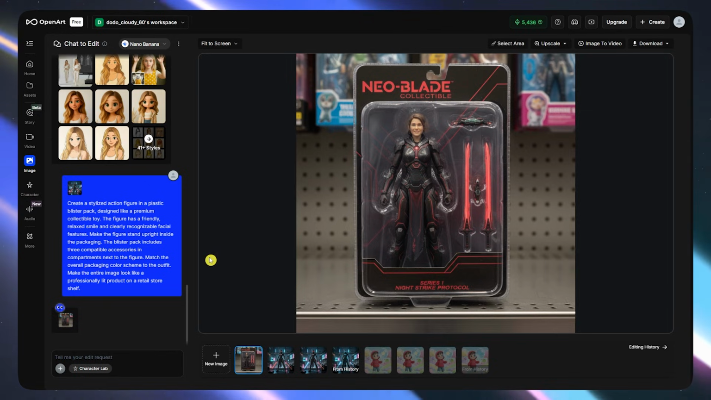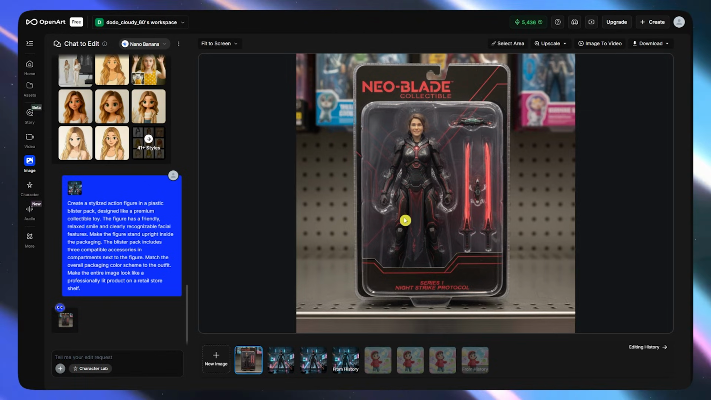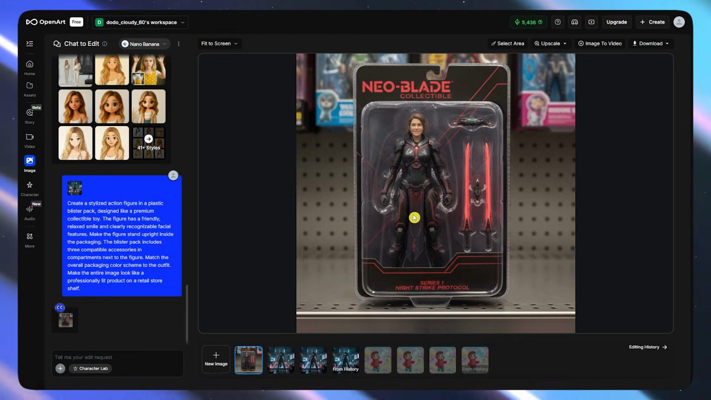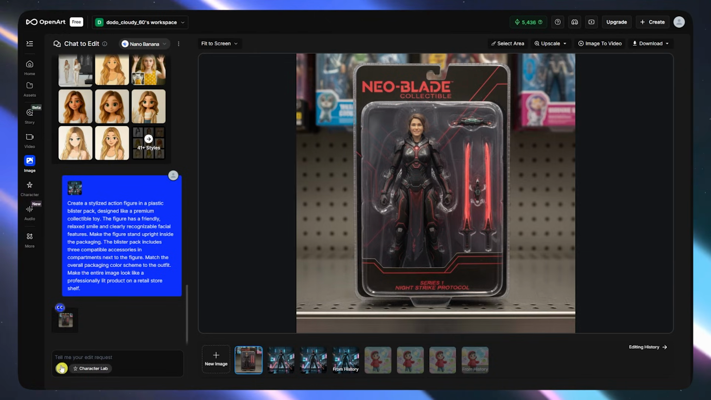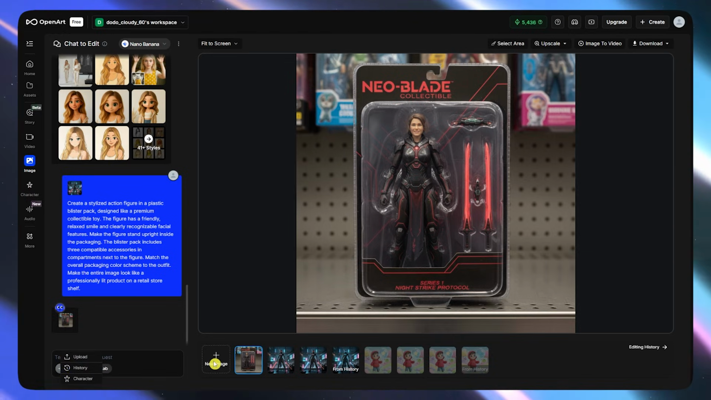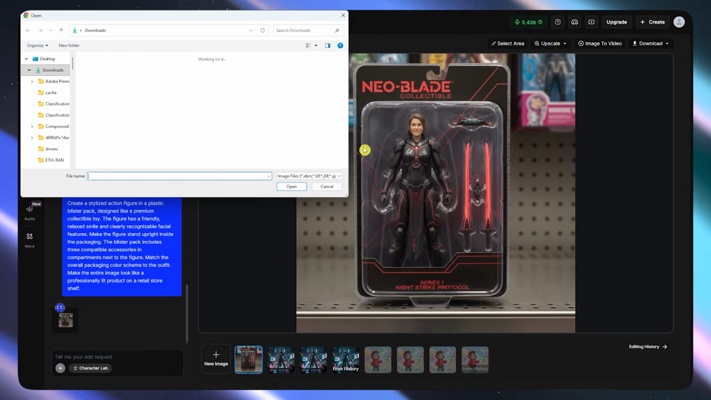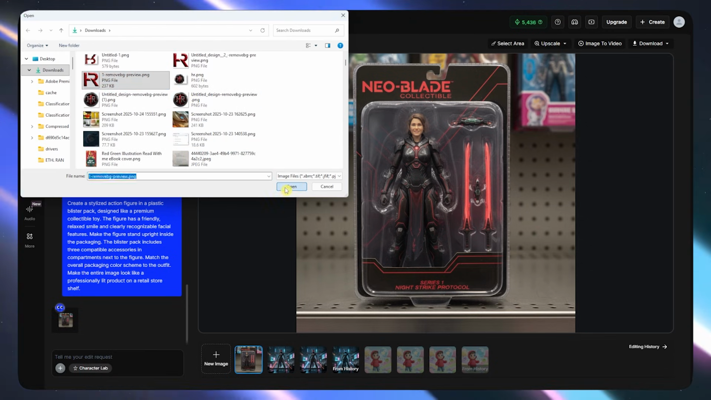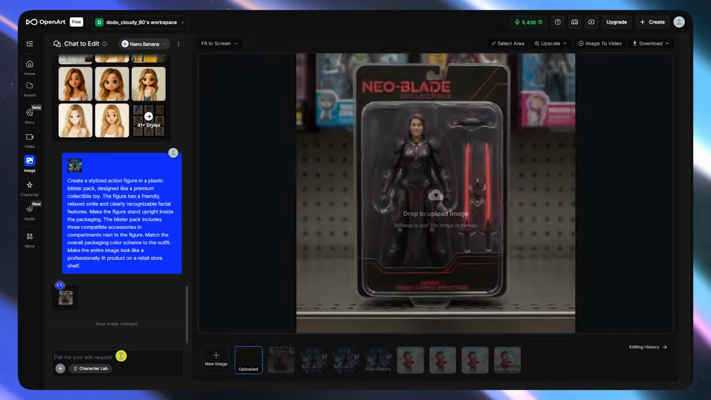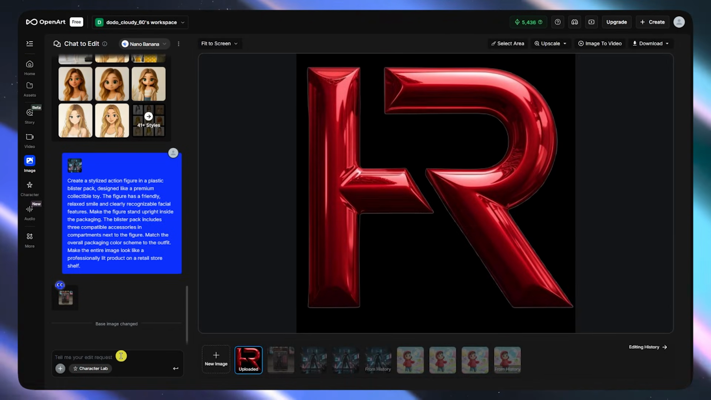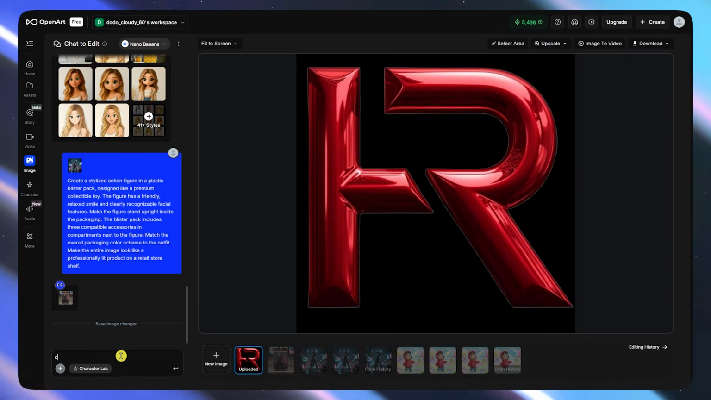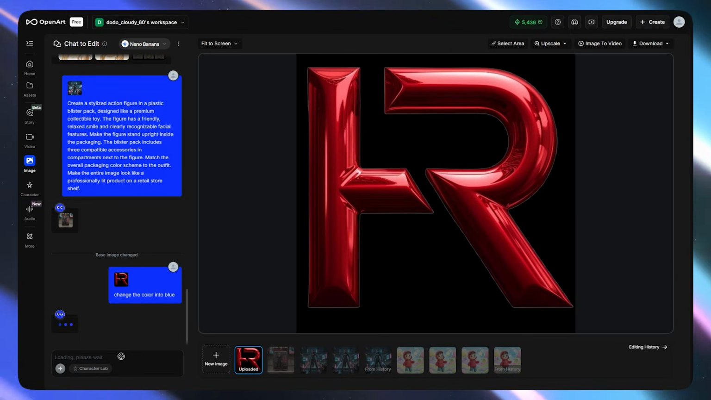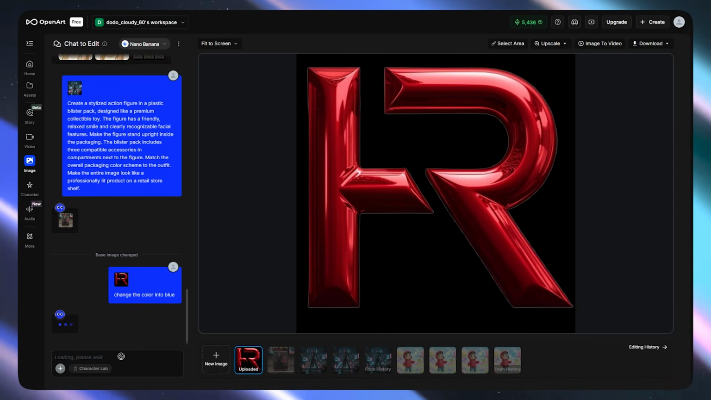And now lastly, you could also use images from outside of OpenArt. Let's say that you have some image in your gallery, not from OpenArt, that you would like to edit. You could just click here on the upload button or new image. And from here, you could upload your own image and edit it right here. So let's say this logo that we have, I'm just going to go for change the color into blue, and then it will now be changed.